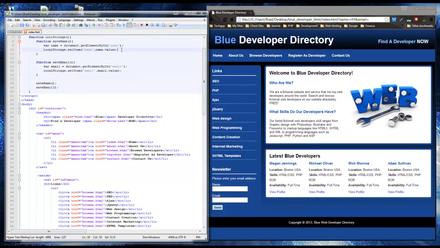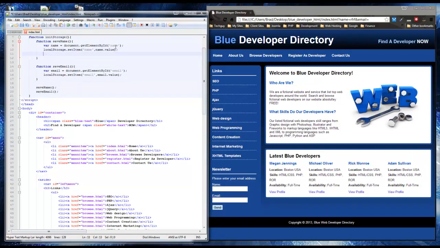So what I want to do is just make an alert. I want to alert the, now I told you how we set the local storage item like this. To retrieve it, we want to use get item. So to retrieve it, we'll do localStorage with the capital S.